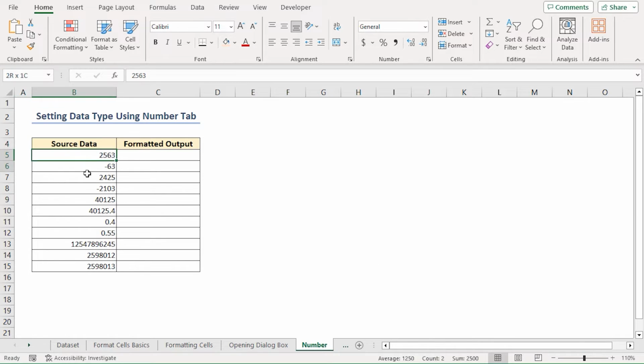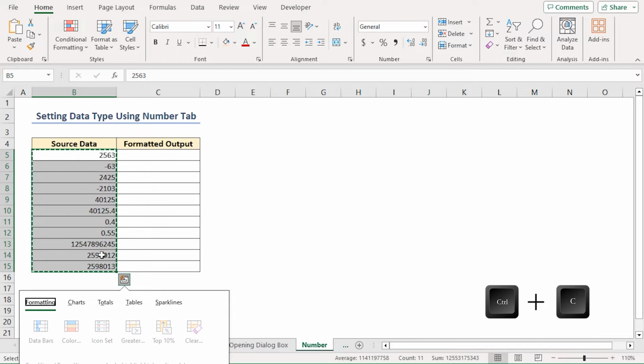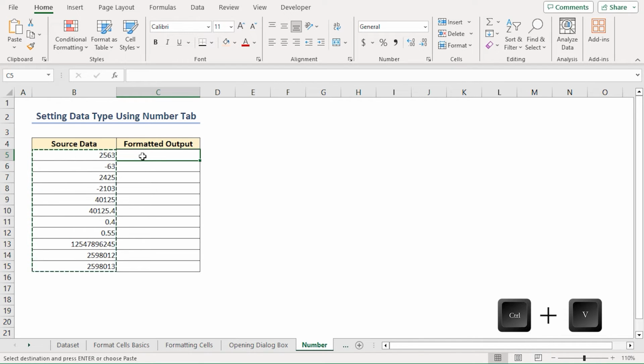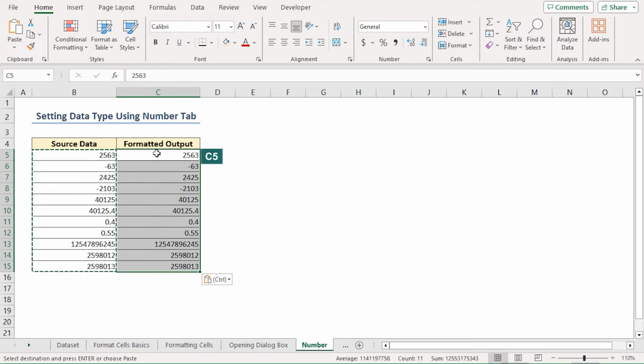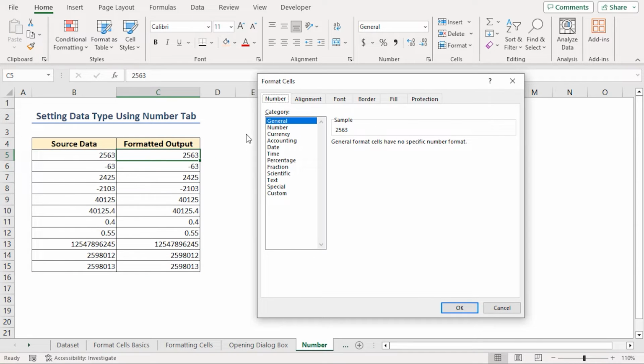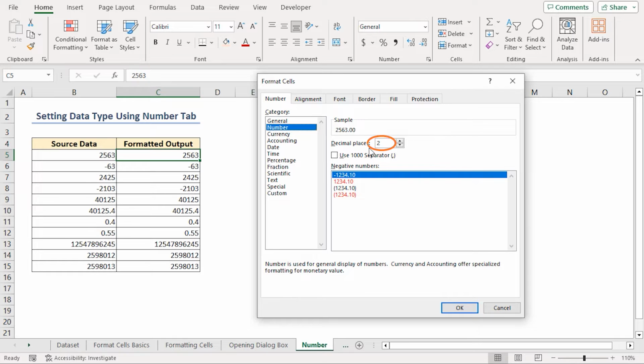First, I'll copy this data by pressing Ctrl+C and paste it using the Ctrl+V keyboard shortcut in the C5 cell. Now, select cell C5, open the Format Cells dialog box. In the number format, the decimal places is selected 2 by default, but if you want to increase it, you can increase it to 3, 4 or 5. You can even decrease it to 0, and to keep it as 2. Also, I want to use 1000 separators, so let's check the box and click OK.